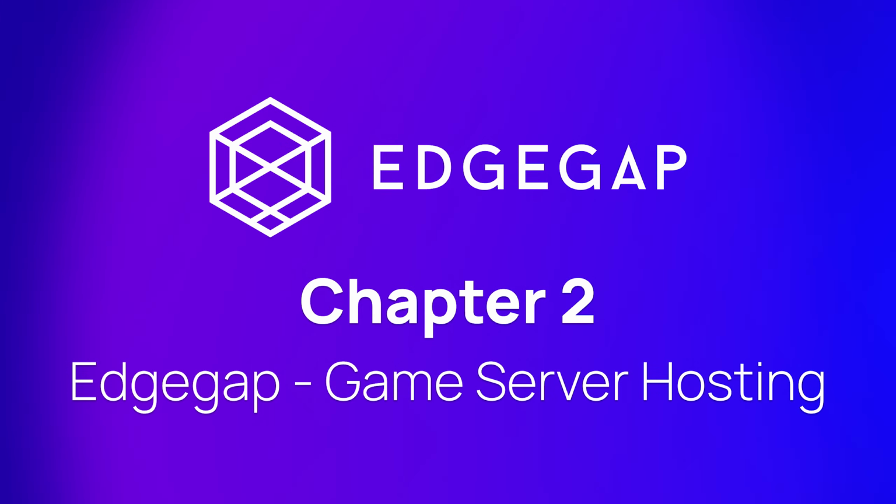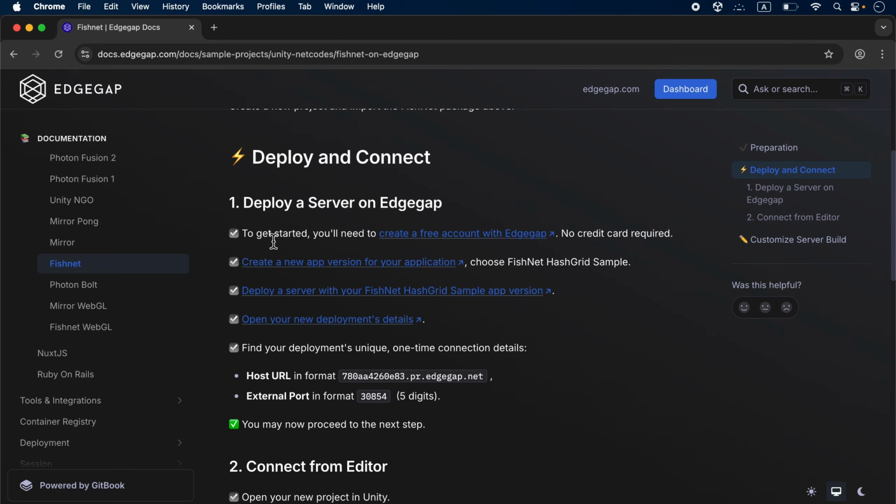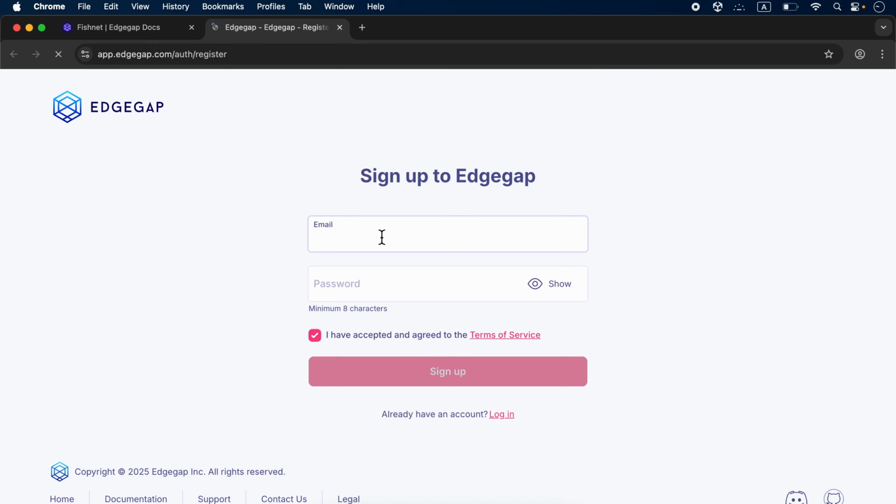of the editor. The next step is to deploy a game server to have players connect to the host and play online. EdgeGap is a game server orchestration platform tailored for multiplayer games, which helps you host your multiplayer game easily.